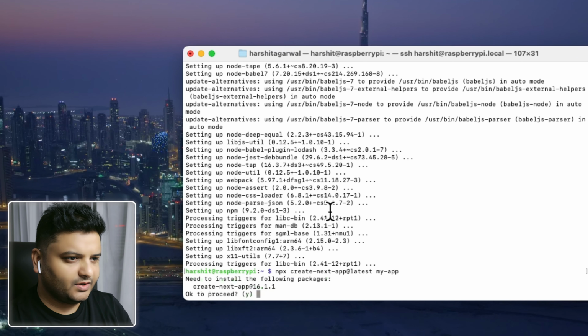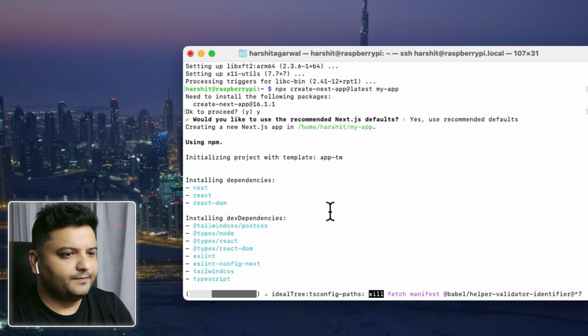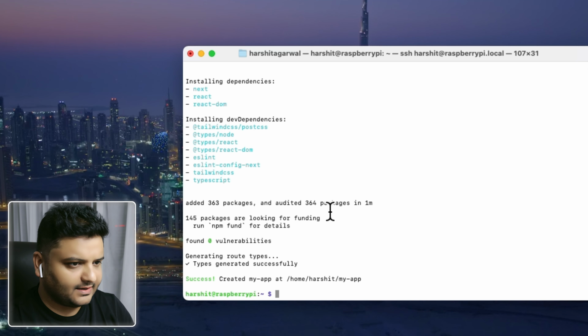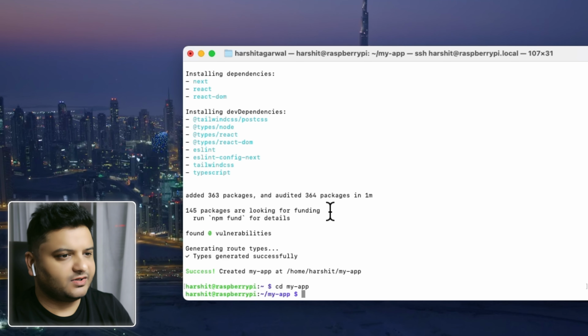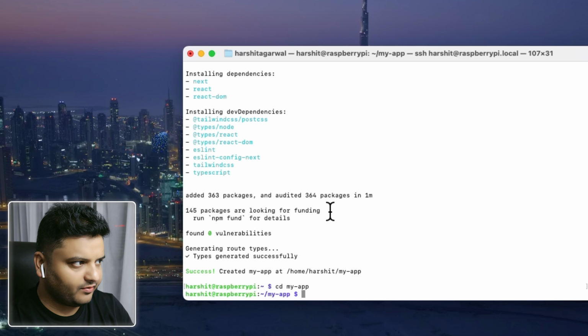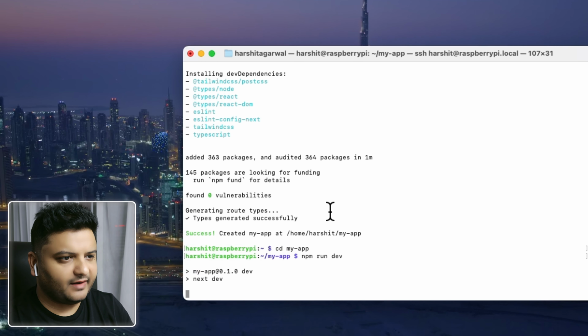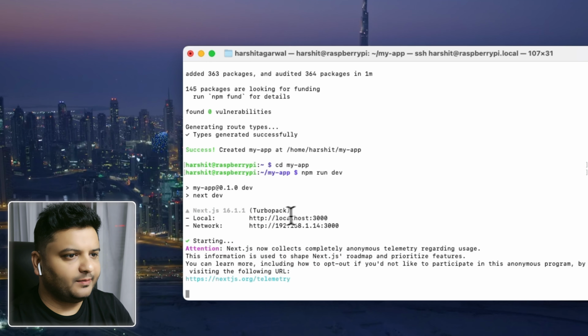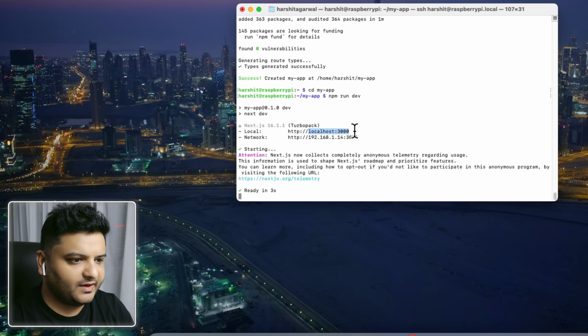Let's do that. npx create-next-app. So this should create a simple Node.js app, a Next.js app. It is downloading the packages now. Alright, so that is done. Let's cd into this. And yes, we are inside the application folder now. Now I should be able to run it actually. So let me try that. That should start a dev server on the Raspberry Pi. And yes, it is up and it is hosted on localhost 3000 on the Raspberry Pi.